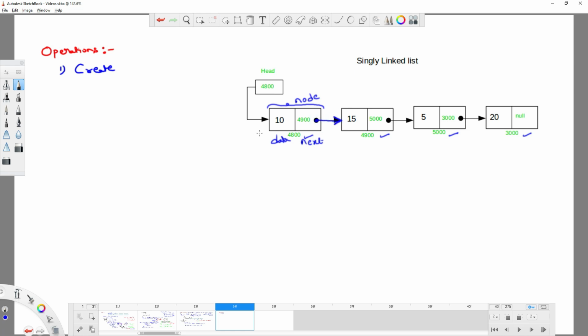And I mentioned already, it's better to always maintain the first node address. Let me assume the first node address as head here. So head maintains the first node address, and the last node's next will be null, meaning that is the end of the linked list. This is what we can do, right? So with the help of the node, you can construct a linked list.